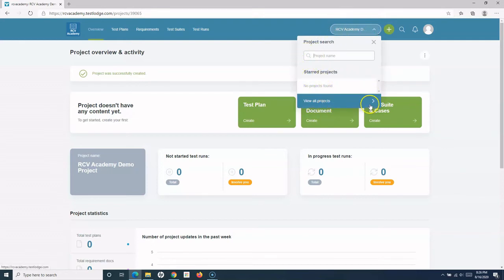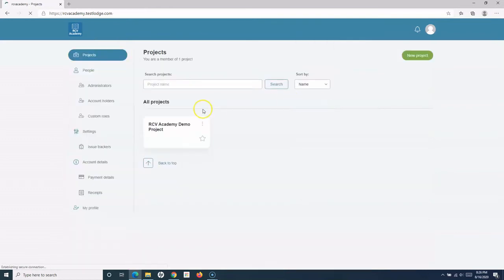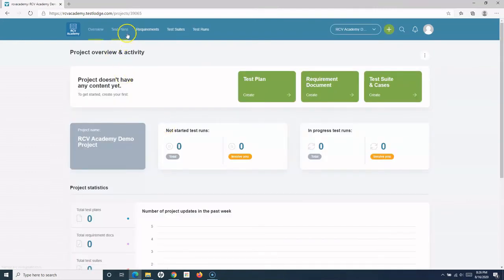Now because there is just one project, if I click on view all projects, you will see that particular project displayed. If I choose this project, only then I'll be able to go to test plan, requirements, test suites, and test run. If you see the UI, it is pretty simple to understand. You have the requirements, test plans, test suite, and test runs links at the top, and then you have project overview and activity. Now this project doesn't have any content because we haven't created any plan, requirement, test suite or test cases.